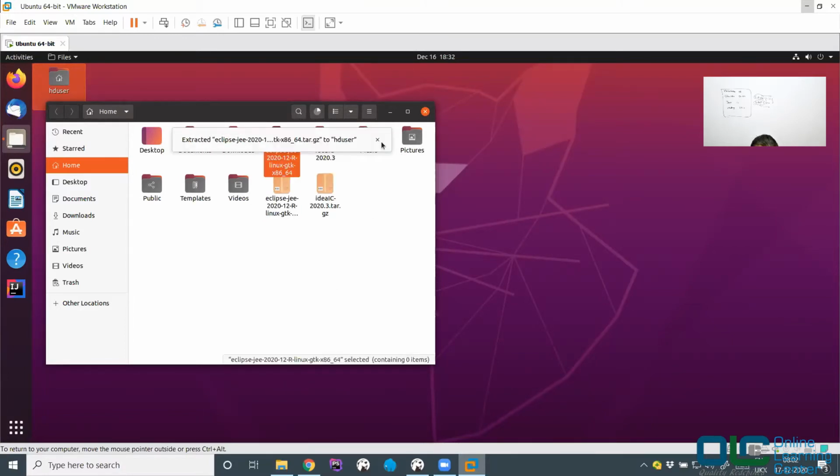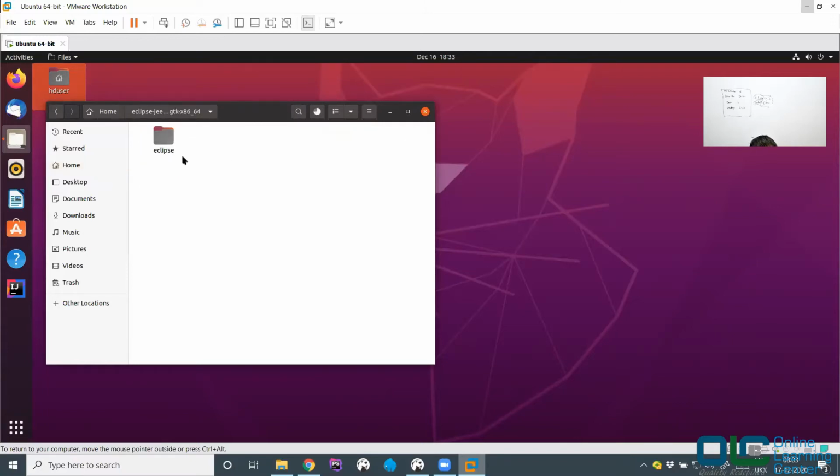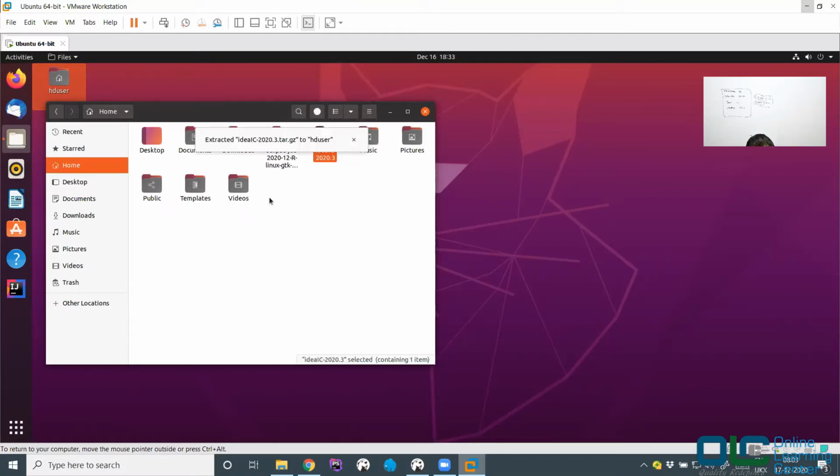All right, so once they are extracted, you can delete these two files. Okay, you can happily delete these two files because the extraction is complete. All right, done. Now once you have extracted this, what you can do, go inside this Eclipse. Okay, you will see there is a folder called Eclipse. So what I want to do is I would say Control X, cut. Okay, I come back and paste it here.